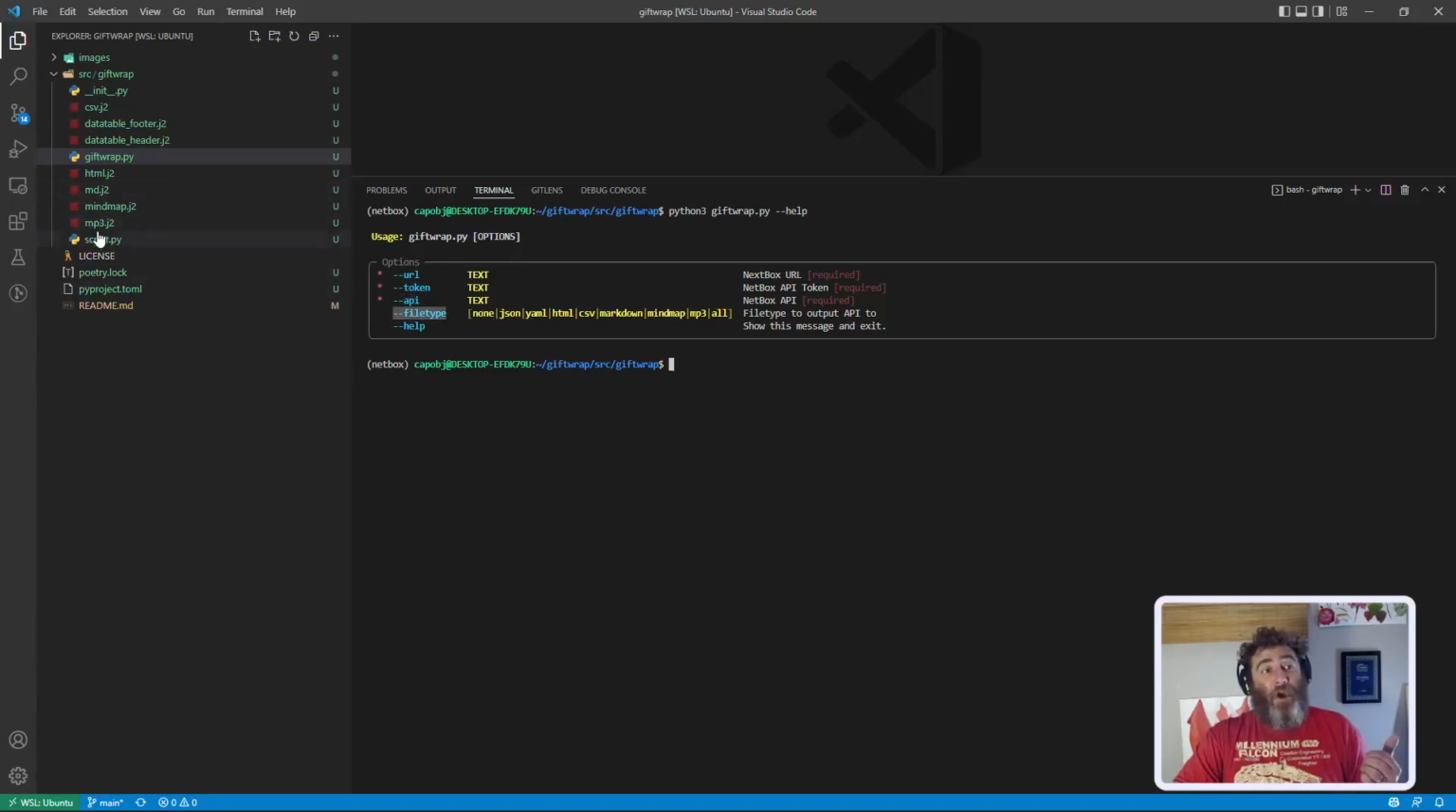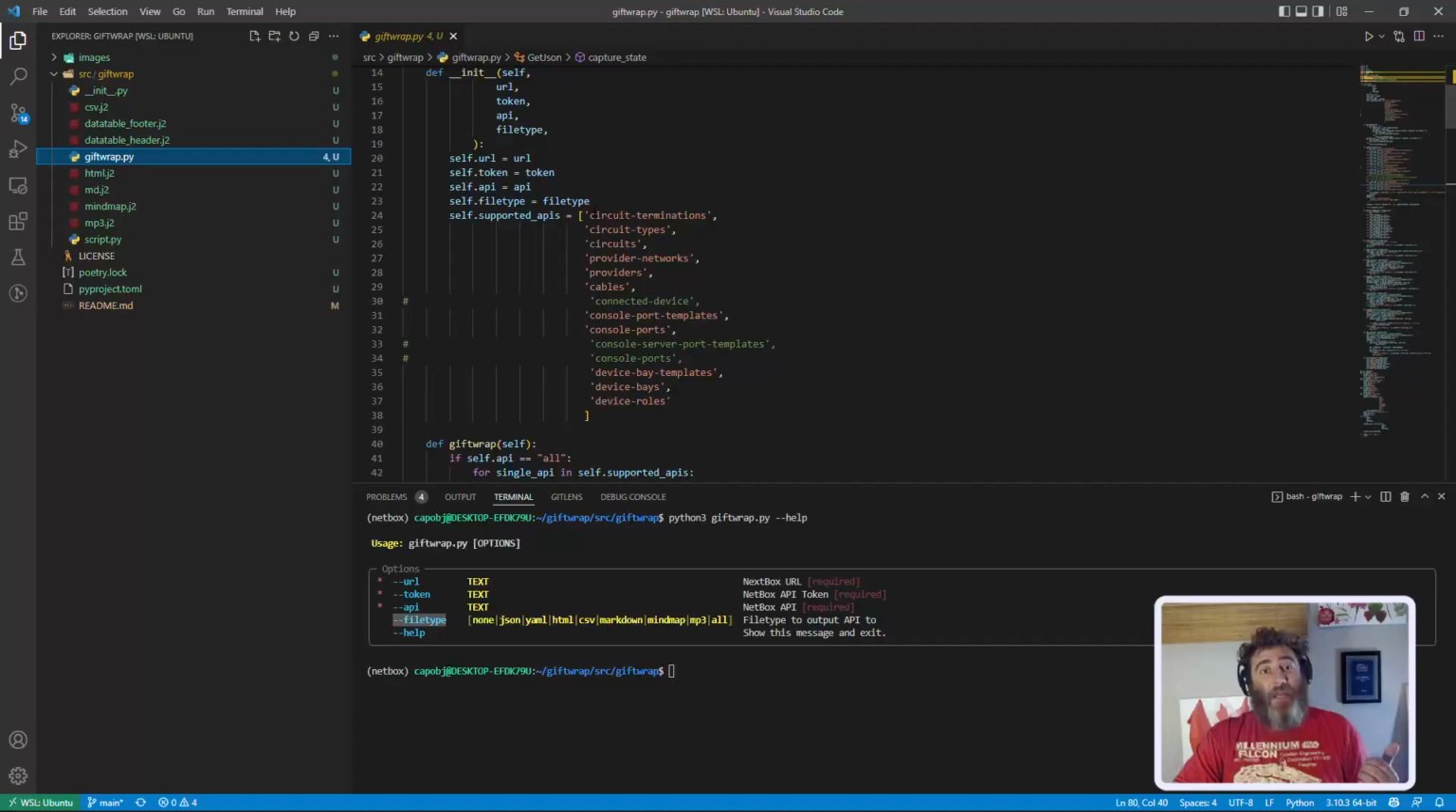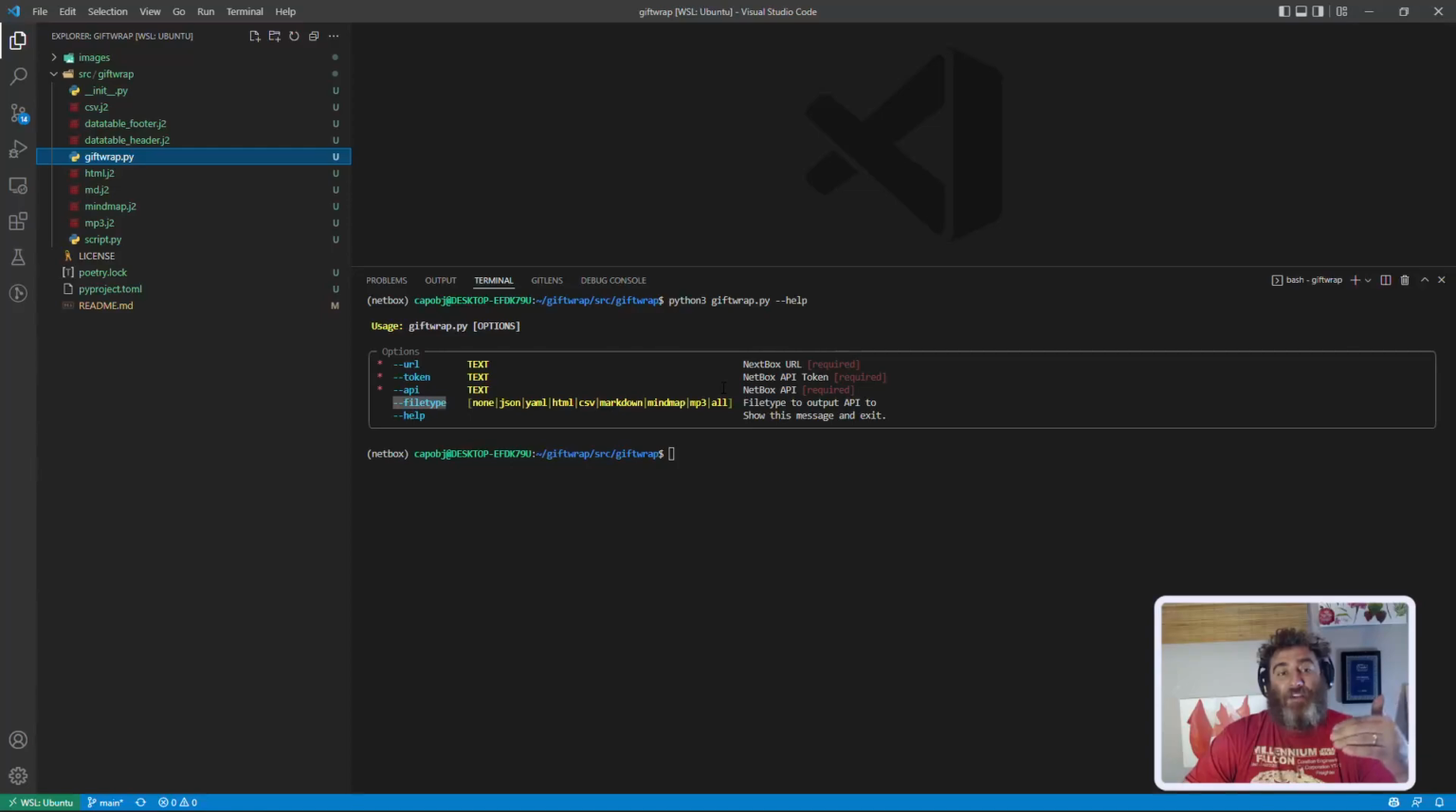Now if we look at my code real quick, and we're not going to spend a lot of time looking at the code, I've done circuit terminations, circuit types, circuits, provider networks, providers, cables, console port templates, console ports, device bay templates, device bays. But let's look at device roles, the one I just did, because it's a very good API for this demonstration. So what we can do, and we can mix and match, is say give me all the APIs and all the file types, or give me a specific API and all file types, or give me all APIs and a specific file type.